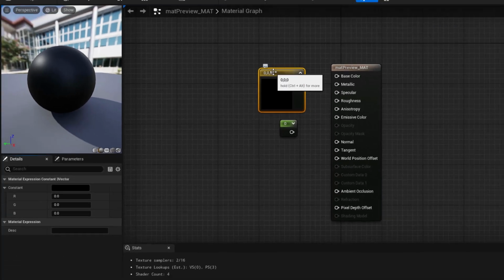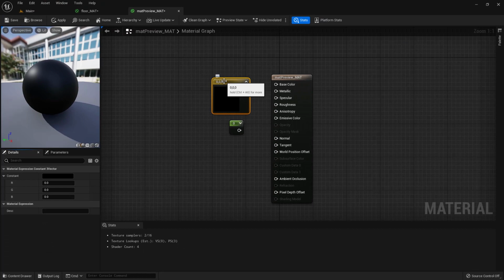So the constant 3 vector expression outputs 3 channel vector values. Basically, there are 3 constant numbers, R, G, and B. Now we can connect this to our base color. So I'm just going to click the left mouse button, drag and drop into base, and we're not getting any result because the color is still black.